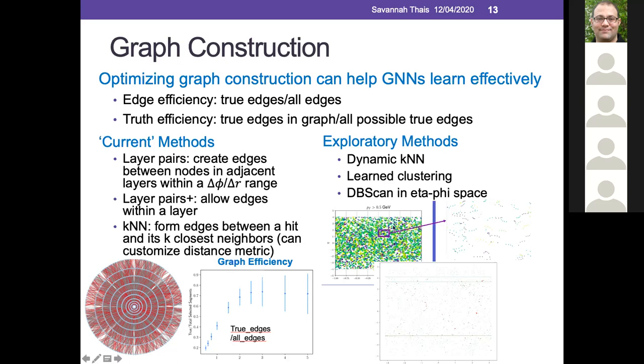This is a full event in the tracker in eta phi space. And if you zoom in, you can see that in this representation, individual tracks are close to each other and pretty well separated. So you can do a simple density-based clustering method like DBSCAN to form an initial graph where already you're reducing the number of false edges significantly.